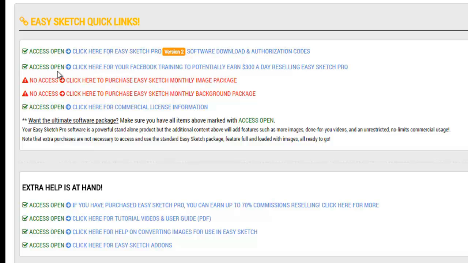As well as the download link here, this link here is to how you can get training on using Facebook to promote Easy Sketch Pro as an affiliate. As a purchaser of Easy Sketch Pro, you automatically become an affiliate and you can sell it and earn commissions up to 70%. So you can get further information here if you like.